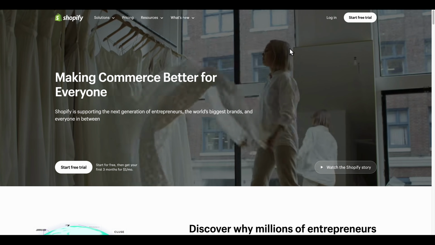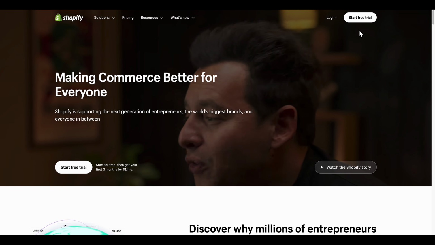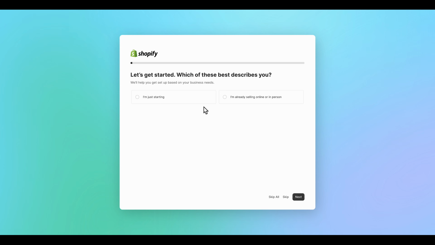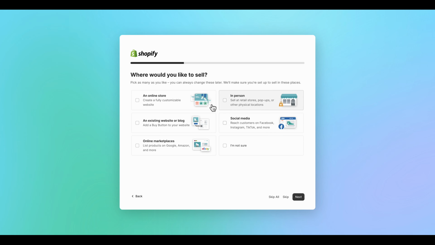So when you click on the link, you will come to this page, and then you can just click start free trial. And then when you click on start free trial, you can see all these options. So you can click skip, and then here you can choose where you want to sell your product. If you want to dropship, you can use that one, an online store. And then if you're not sure, you can click right here, I'm not sure, and then just click next.